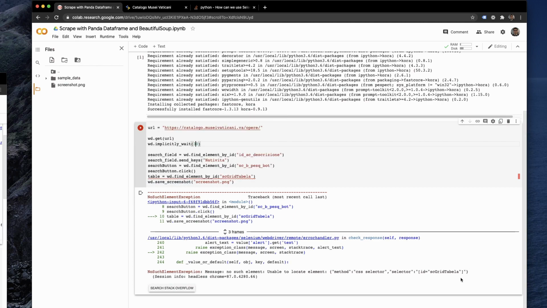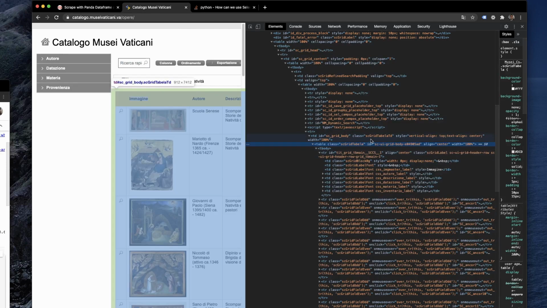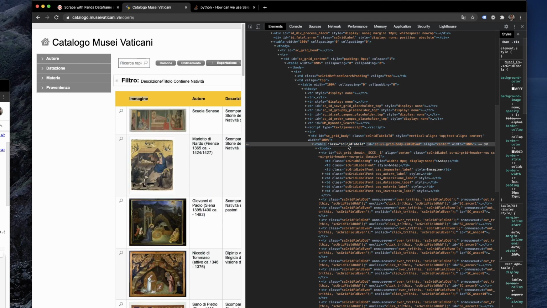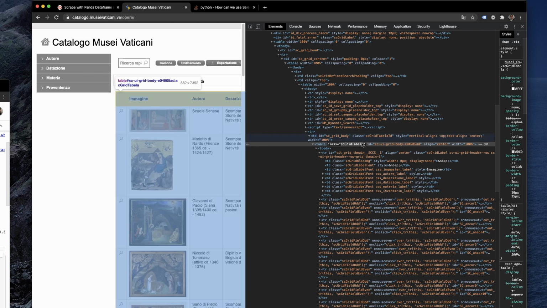So it still couldn't find the actual element. Maybe I made a mistake. Let me just find out. Okay, let me just check. So I copied this field here. Oh, I see. This is actually not an ID.